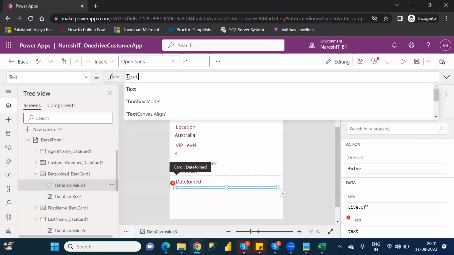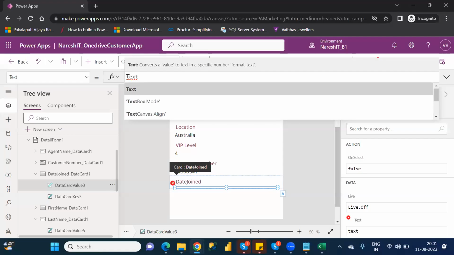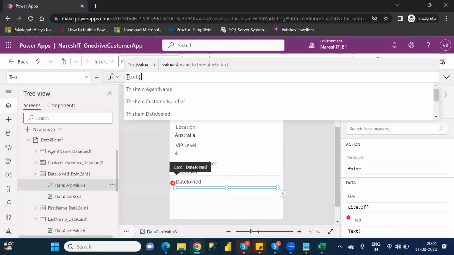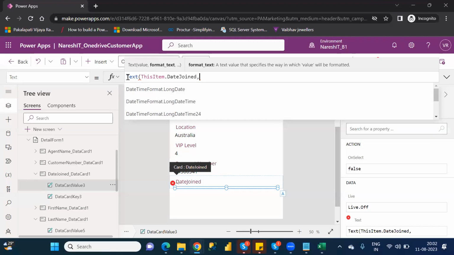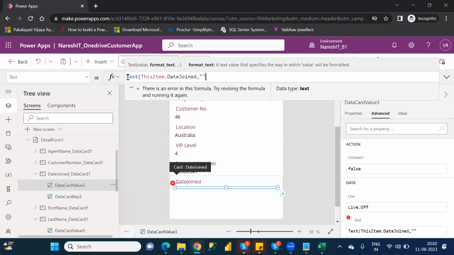What is that? Text. Text is the function. But in Power BI or related tools, we have to use format. In SQL Server also, the format function is used to change which format of date you want to display. Here it is text. In this, which column is it? You have to select that one, comma. Then, in which format do you want to display the date? In double quotes, you have to give that particular date format.